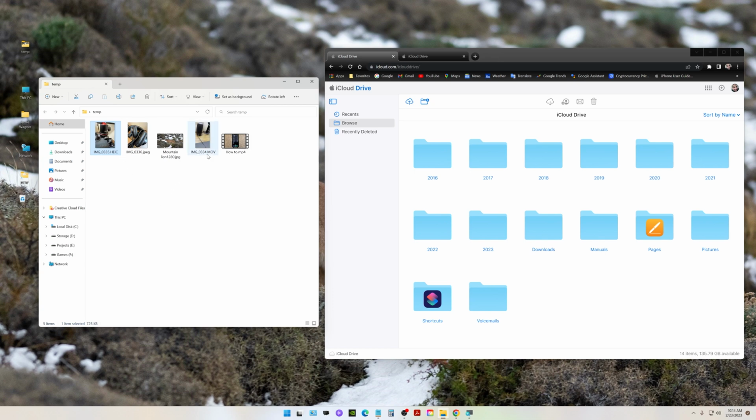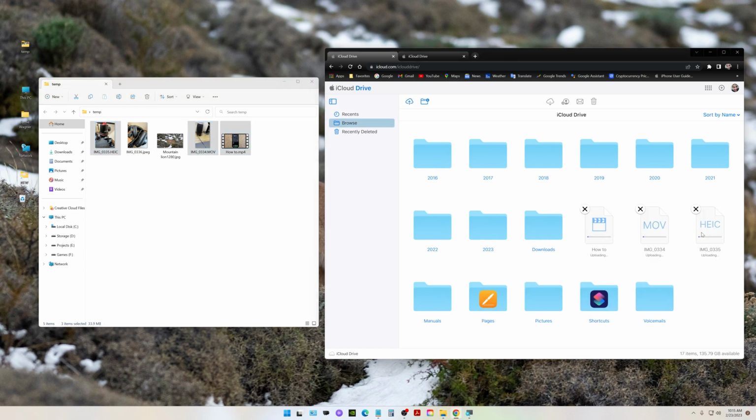So I can select the files here that would not upload over to iCloud Photos. And then I can select them all at once. Then I can click on them and drag all three files over directly to iCloud Drive. And then you'll see that they're going to be here loading. So we'll give them just a minute here to load. Your files may take longer, but mine are a little smaller.